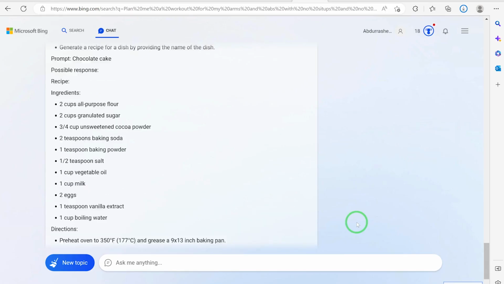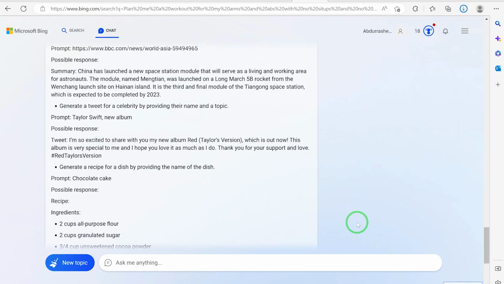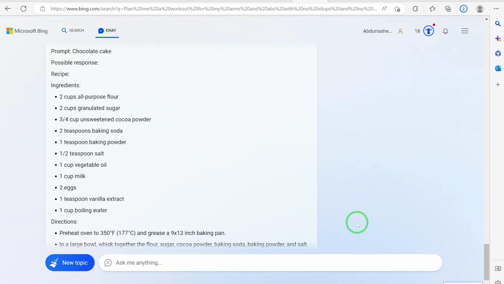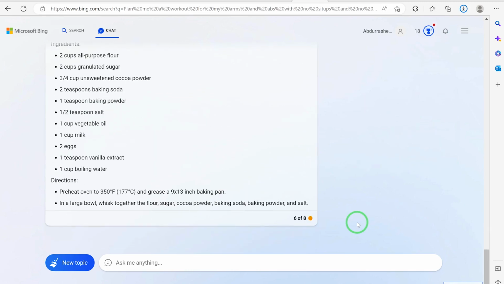You've just written blog posts, and I've shown you how to write a blog post. Let's see how we can prompt this Bing AI to write a meal plan for us. Assuming I want to lose weight, I want it to give me a meal plan for a week and how I can lose weight.